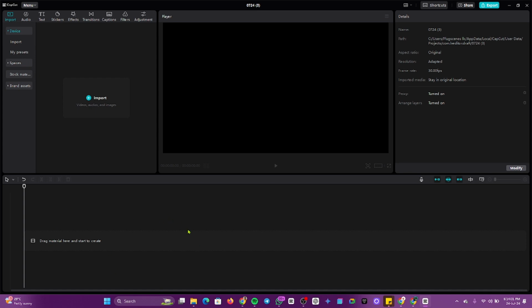Okay, so now there are so many adjustments that can be done with this interface that you can see, and other professional software also look like this.